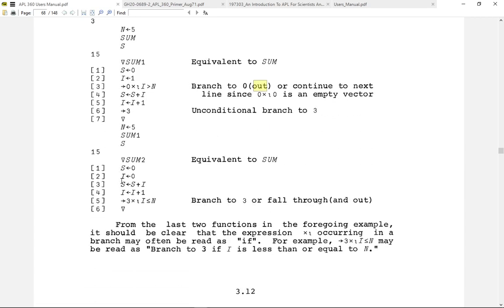In this next example, the branch has been moved down to the bottom. So S is being set to 0 initially, I is being set to 0, S gets S plus I is being incremented here, and then it's jumped to 3 or fall through. In this case, if I is less than or equal to n, then that would be a 1. Then we're multiplying 3 by iota of 1, which would give us 3 times 1, which is 3. So we would jump to 3.